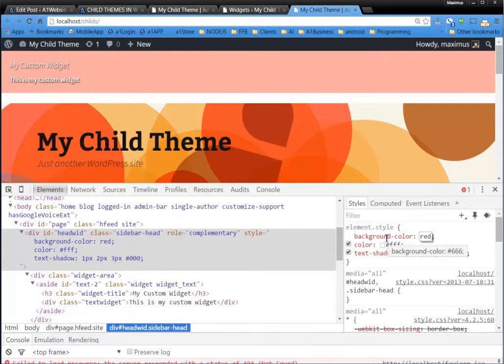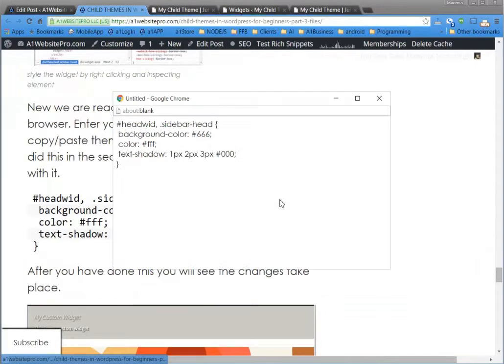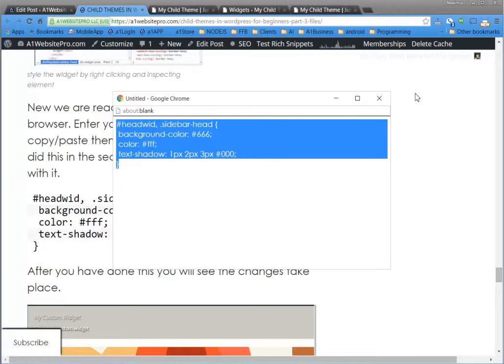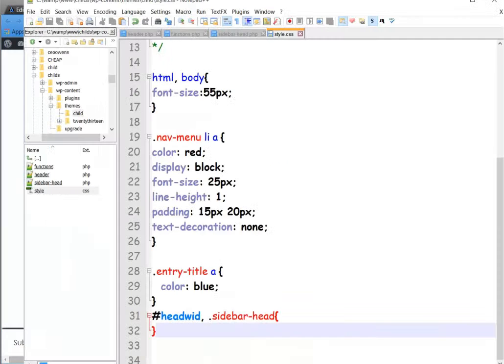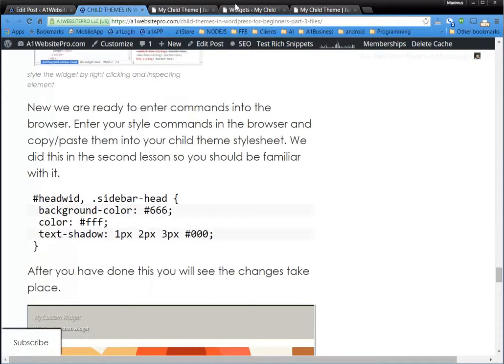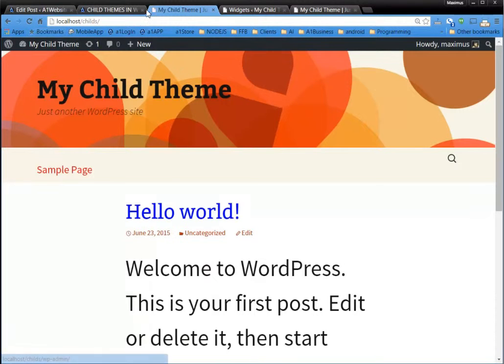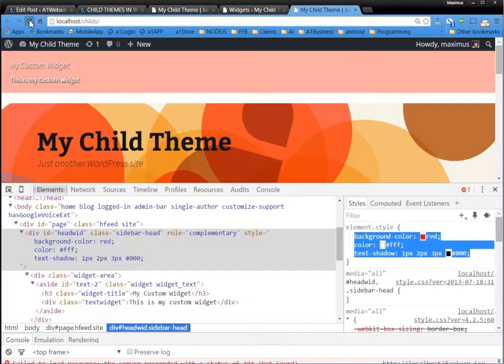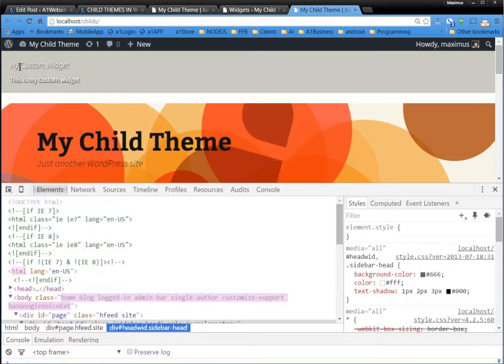Okay, so let's go ahead and put those commands in that I wanted in there. All right, let's go here. We're going to hit Control A, copy. And let's go to our style sheet in our Notepad++. And what I'm going to do is just paste those commands in there, and then I'm going to save the file. Okay, I'm going to come back here to my child theme, refresh it, and voila, now we've styled that widget. Now you could use this top widget for just about anything you want. If you're putting ads in there or whatnot, you could do anything you want there.